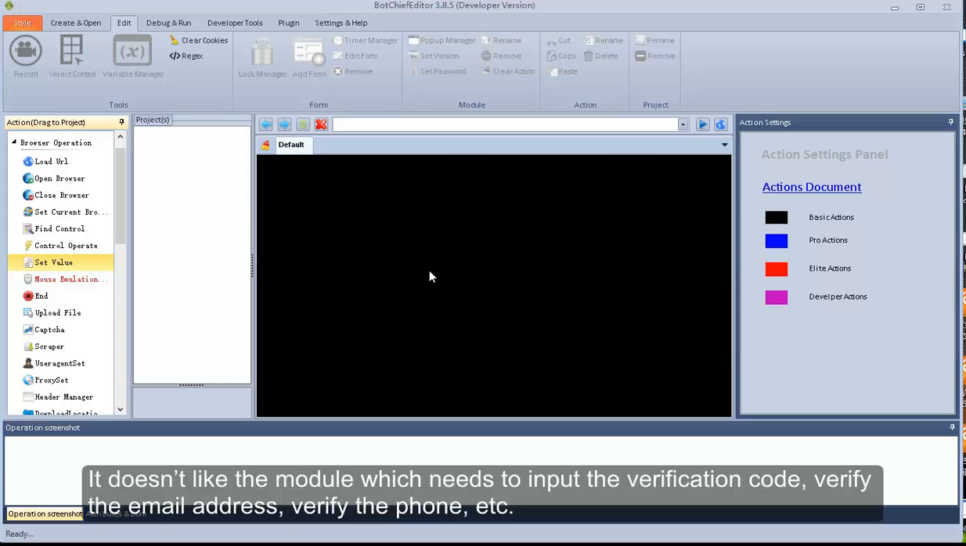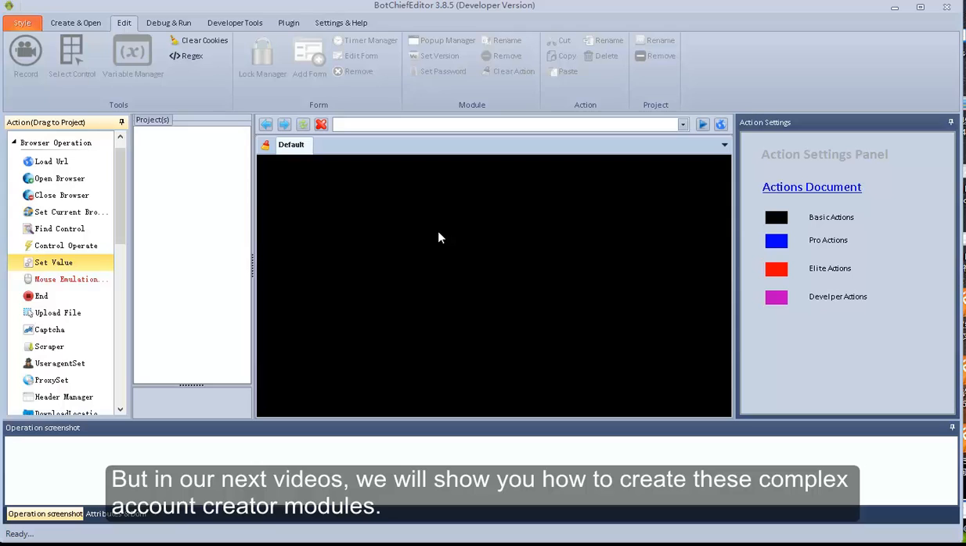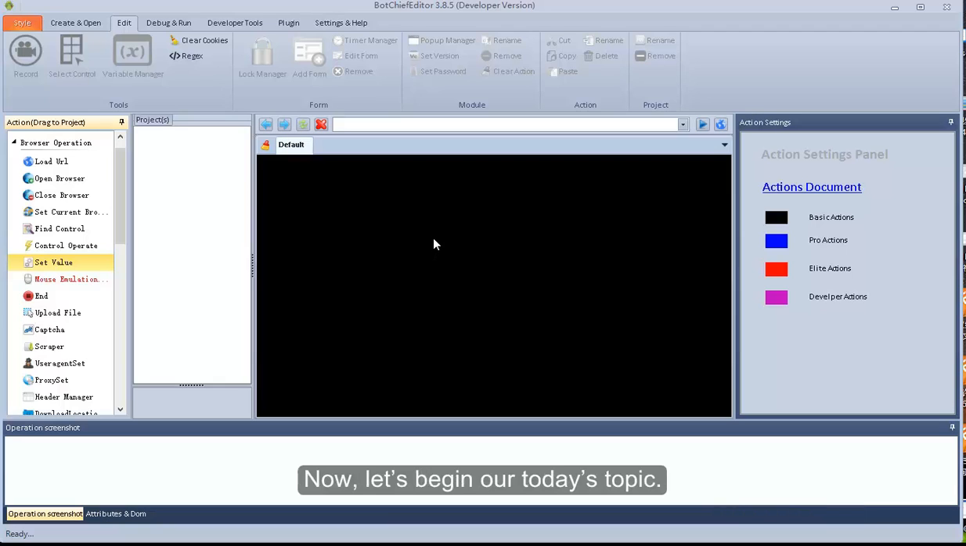It isn't like the modules which need to input the verification code, verify the email address, verify the phone, etc. But in our next videos, we will show you how to create these complex account creator modules. Now, let's begin our today's topic.